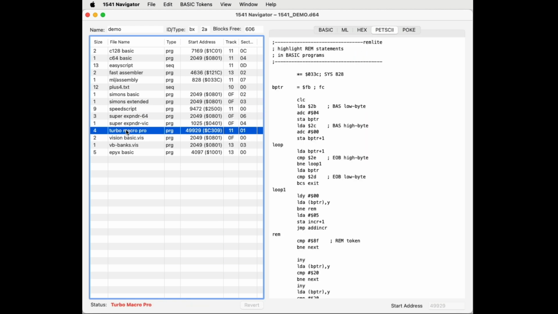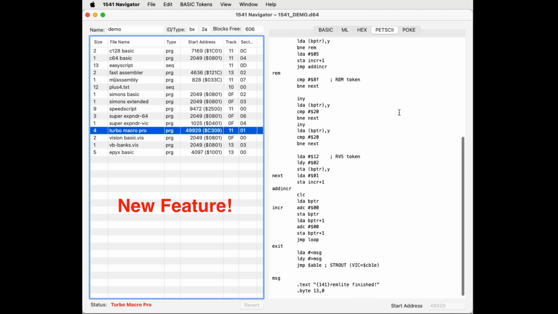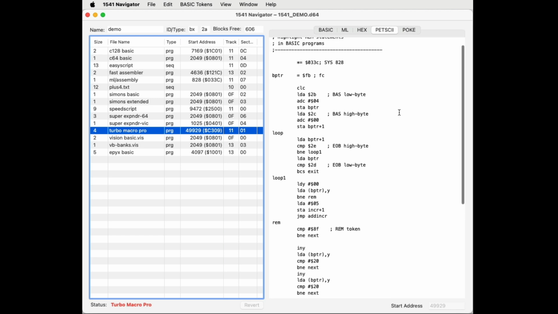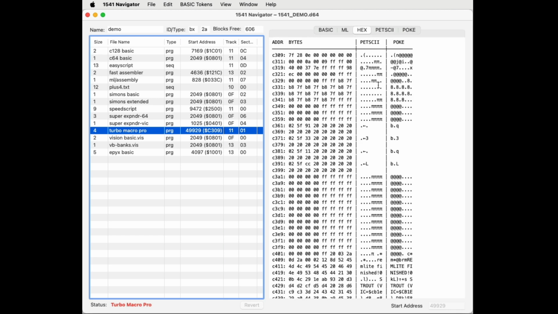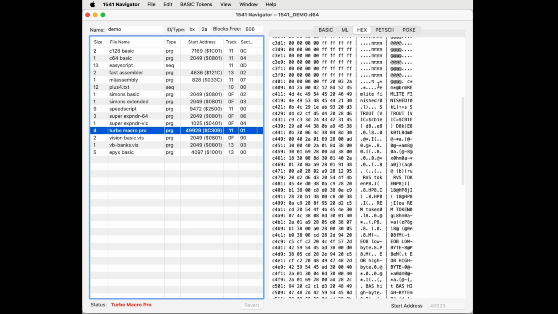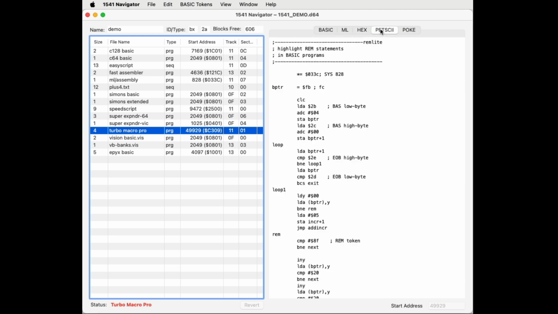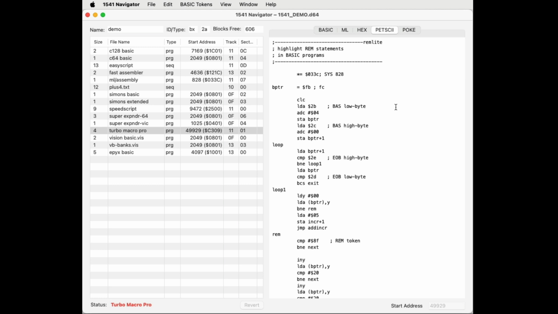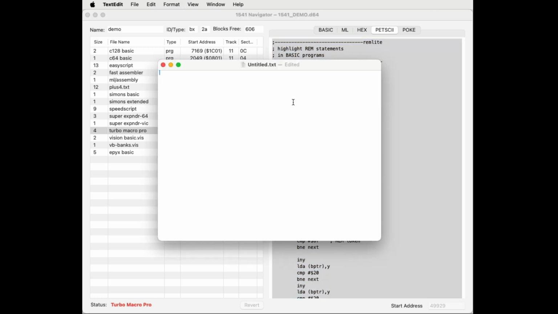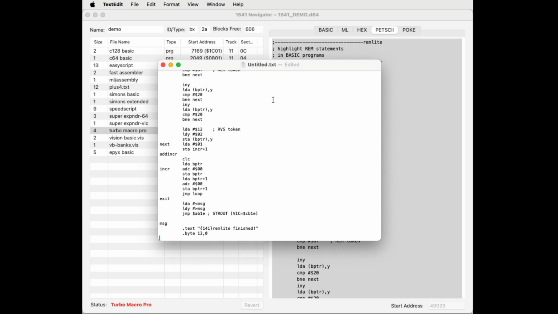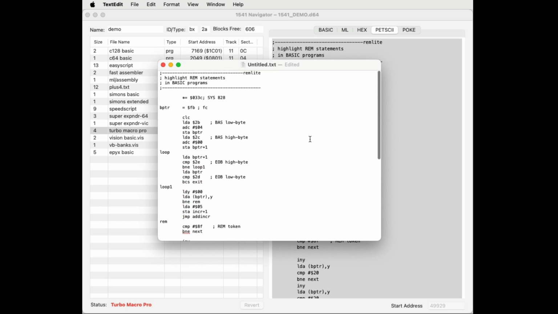Turbo Macro Pro files. This is a new feature. Turbo Macro Pro files are now parsed and displayed as plain text. Previously, Navigator would only display a hexadecimal view of Turbo Macro Pro files, which are stored in a proprietary format. So now if you'd like to copy the text of your source code out for use in, say, CBM Program Studio, or whatever editor or cross-compiler you may use, just cut and paste it. I'll circle back to this later and demonstrate how this feature needs to be set up before use.